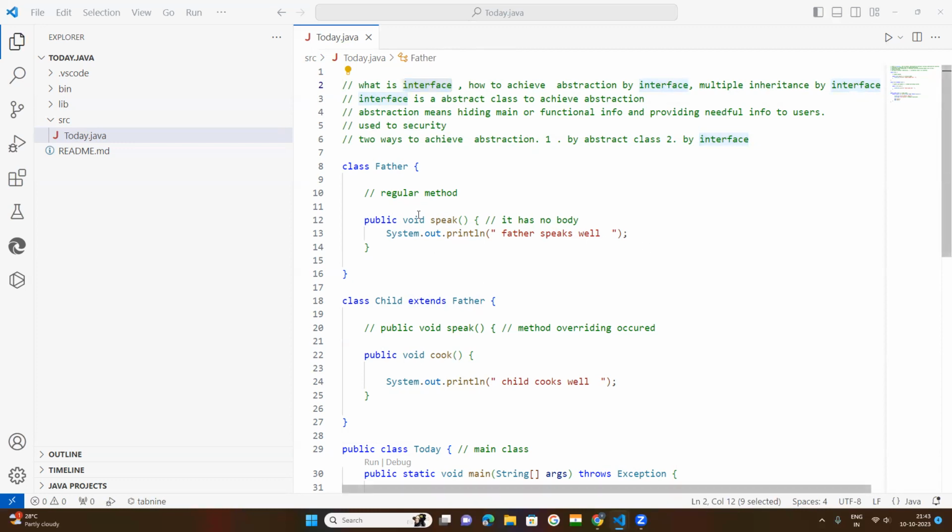So the total code I have written initially, I have written for interface. After that, whenever I achieved abstraction by interface, that was converted to multiple inheritance, by the two interfaces I have created.